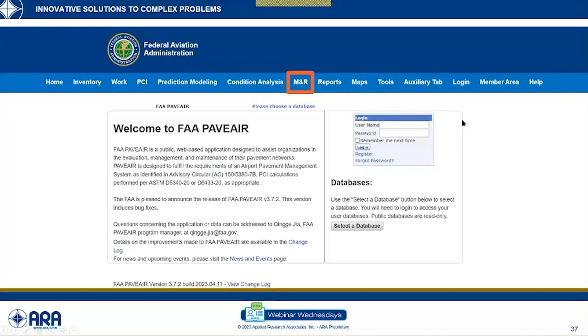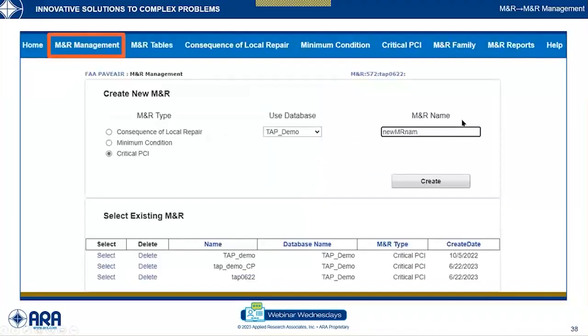M&R is fairly complex, so when you click on the M&R button on the menu in PAVEAIR at the top of the screen, it actually takes you to an entirely different submenu. The menu changes, and you get into all the features. So the main screen is the management. That's where you're talking about what scenarios have I come up with, what am I going to do, or if I wanted to create a new one. The particular controls for each type of scenario, families, and then reporting at the end.